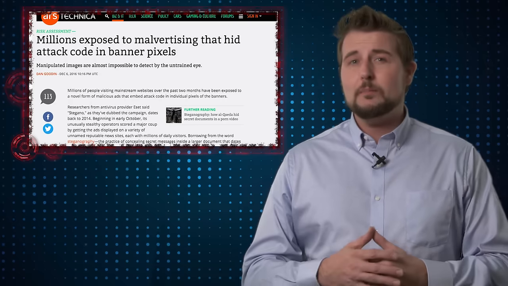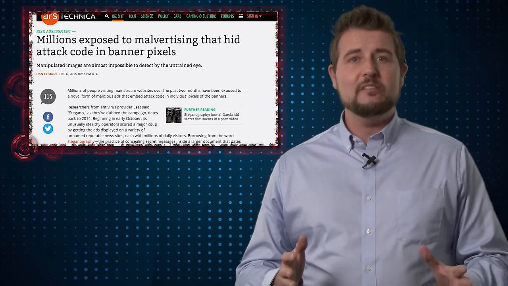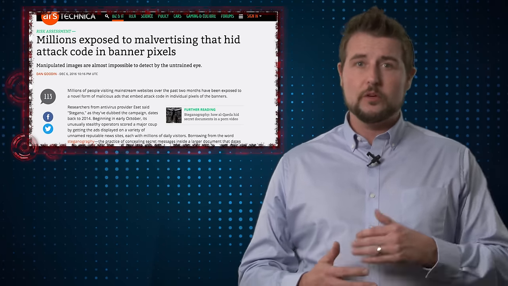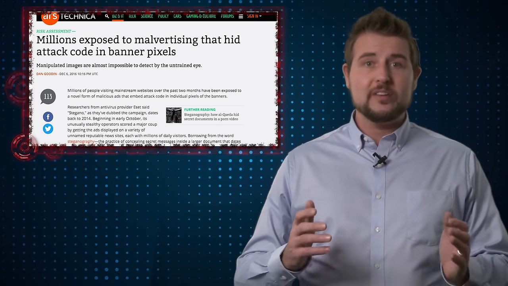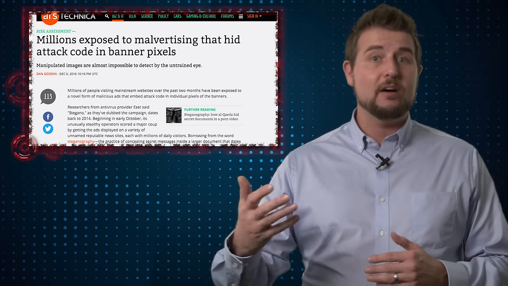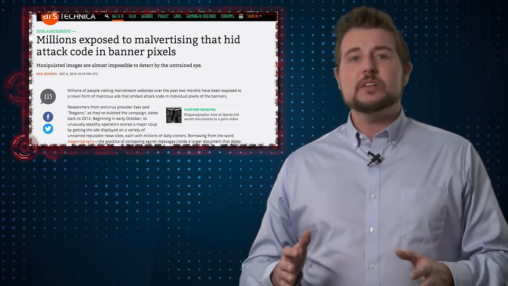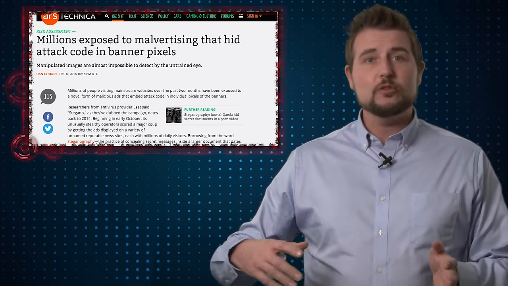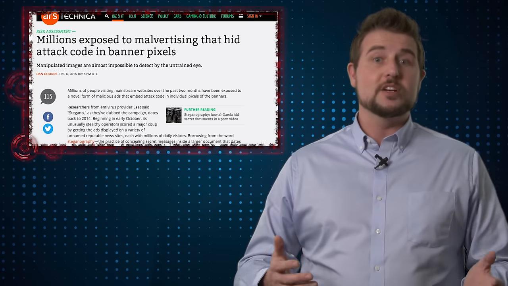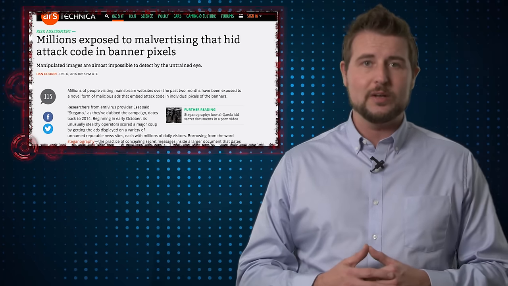Now, first of all, I've talked about malvertising before, but if you haven't heard the term, it's a combination of the words malware and advertising. And it's when hackers or cyber criminals use legitimate malvertising networks to actually force fake and fraudulent advertisements that redirect victim computers to malicious websites for drive-by download attacks.